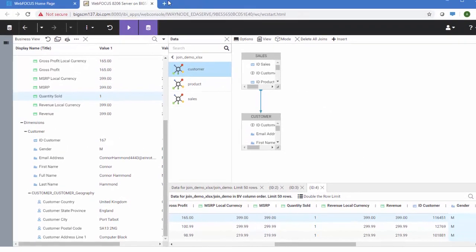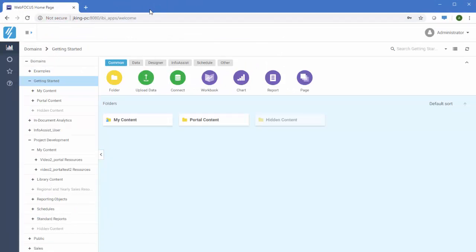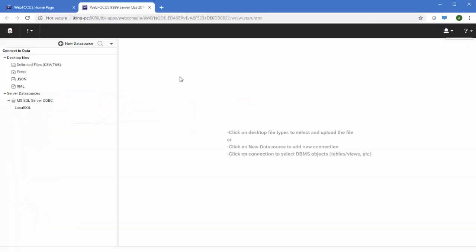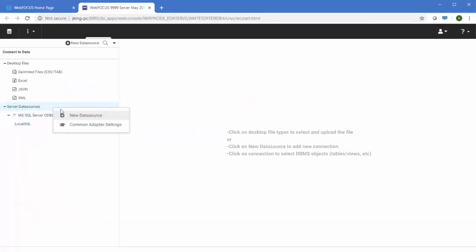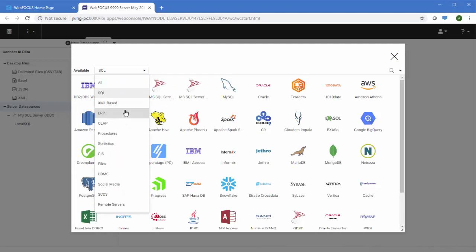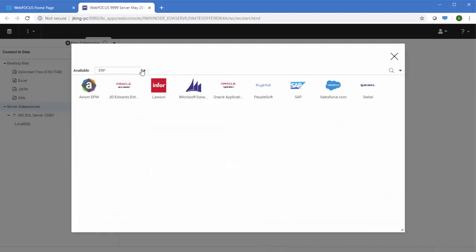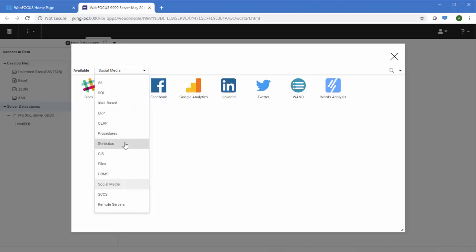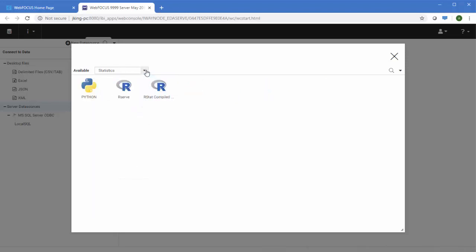You can do the same thing if your data is stored on a database. To access your data, click Connect. WebFOCUS includes a wide variety of adapters that you can use to access data on relational, big data, ERP, social media, statistical analysis, and many other data sources.